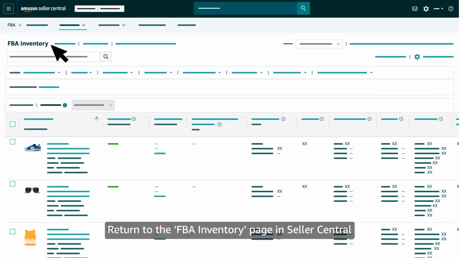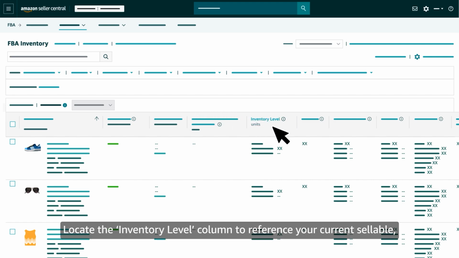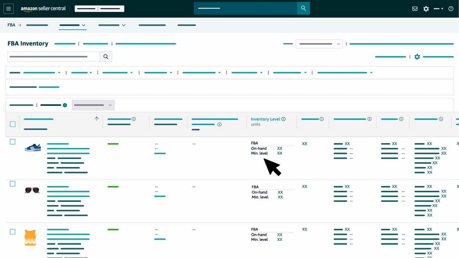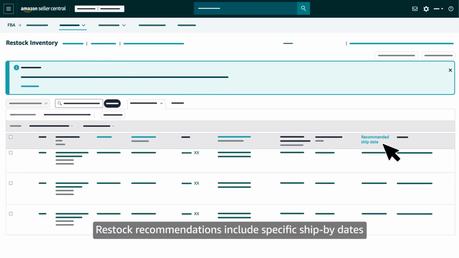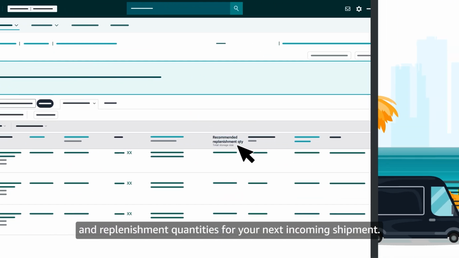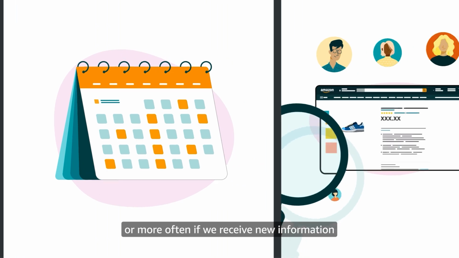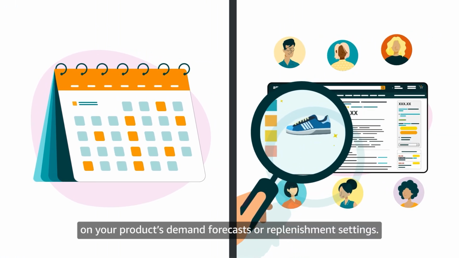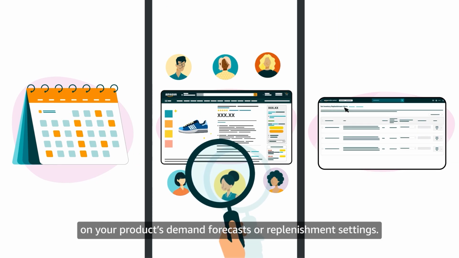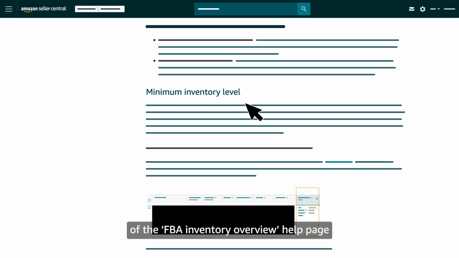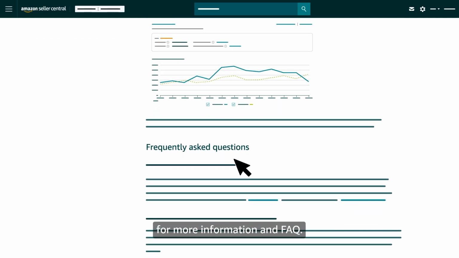Return to the FBA inventory page in Seller Central to check the recommended MIL for your products. Locate the inventory level column to reference your current sellable on-hand inventory and the number of units we recommend you keep in stock. Restock recommendations include specific ship-by dates and replenishment quantities for your next incoming shipment. We'll update your MIL weekly, or more often if we receive new information on your product's demand forecasts or replenishment settings. Refer to the Minimum Inventory Level section of the FBA Inventory Overview help page for more information and FAQ.